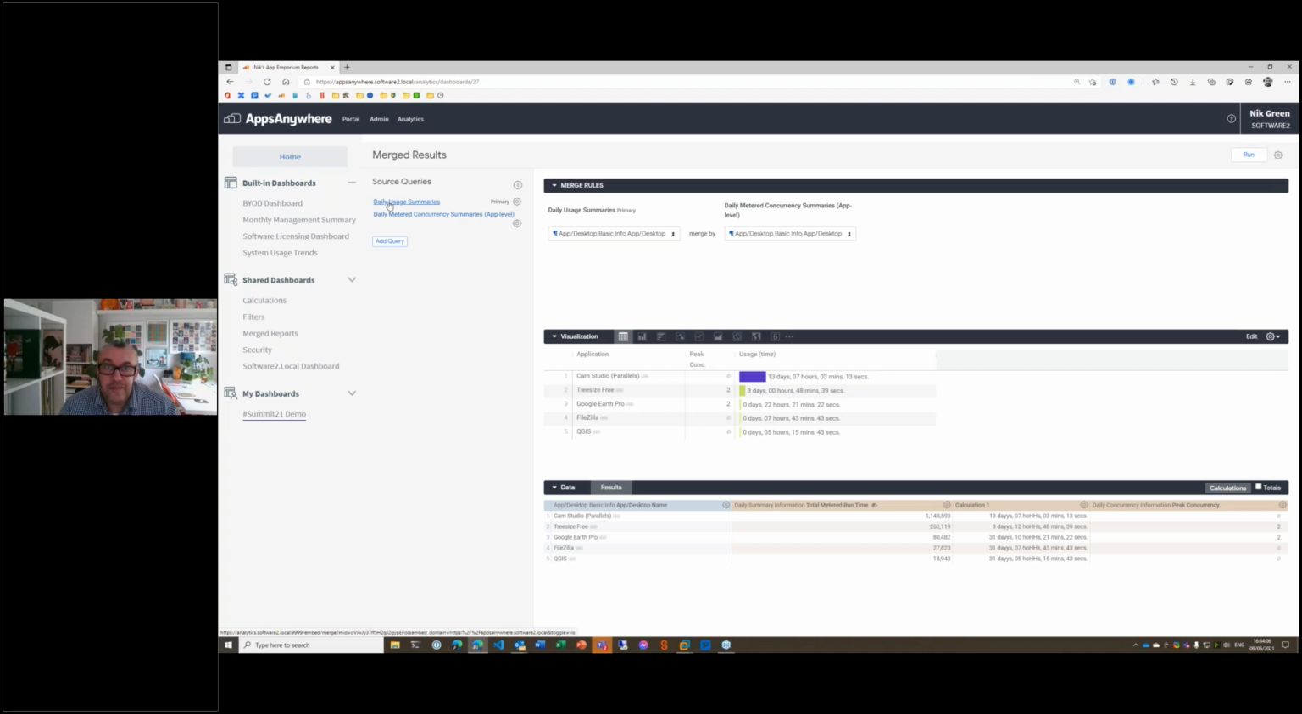We're looking here at 2 totally different data sources. One is the daily usage summaries, and one is the daily metered concurrency summaries. And this is because not all the information exists in every single explore. We don't have one Explore that's one data set that contains all the data fields. So sometimes we need to match them and bring them together.